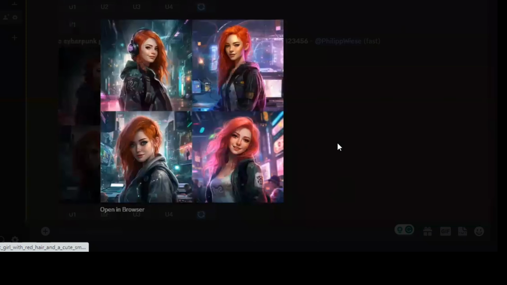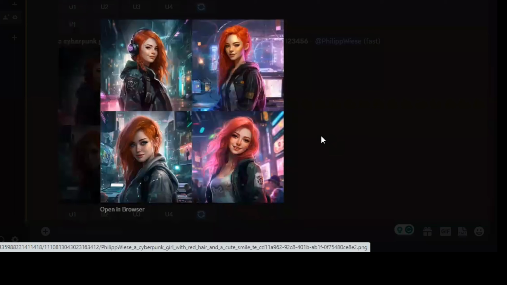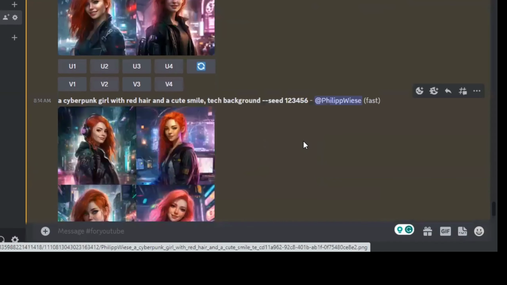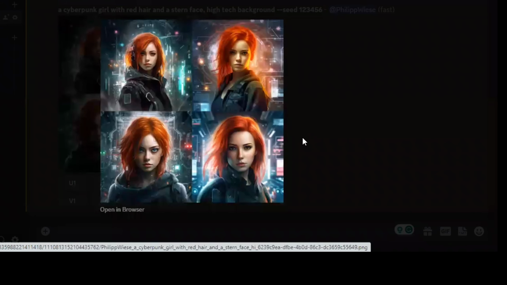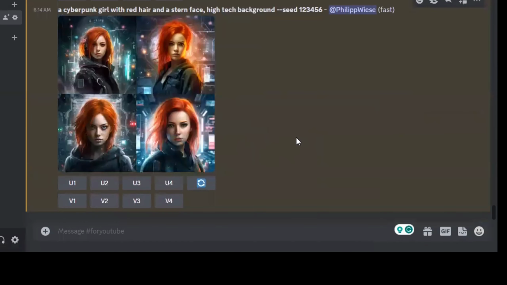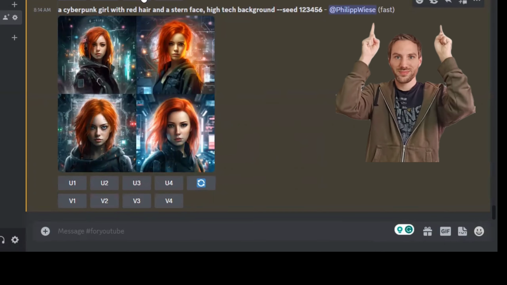And then here we have just a tech background, and I'm not sure if there's a difference between high-tech and tech. But yeah, then down here we have a stern face, and there we can definitely see a strong difference to the other ones. The seed command can definitely also help you to make consistent characters, but that would be a bit too much for this video. If you want, you can check out the video up there.